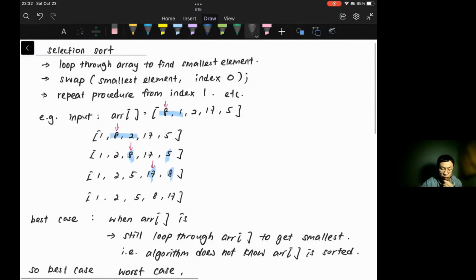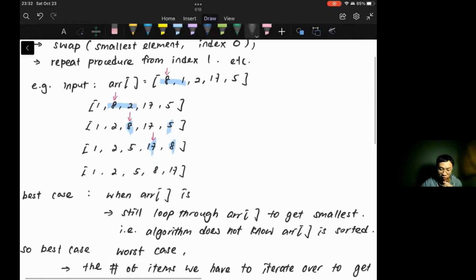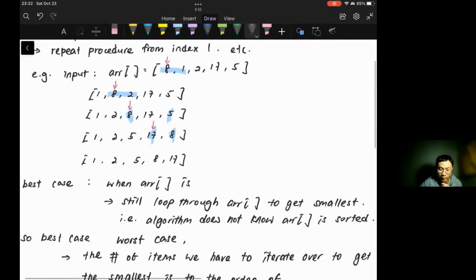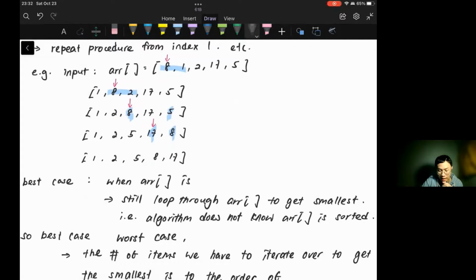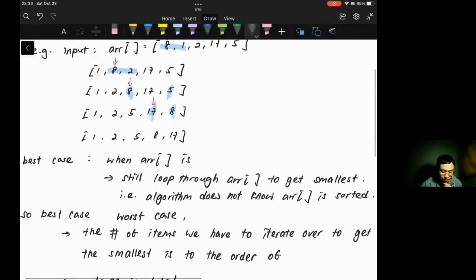So for example, if we have an input array of 8, 1, 2, 17, and 5, we will start at index 0, that is 8, and the smallest item would be 1. So we perform a swap between 8 and 1. And at index 1, the smallest item is 2. So we perform a swap between 8 and 2. And we repeat a similar procedure until we have reached the end of the entire array.